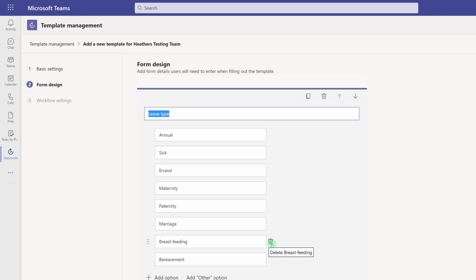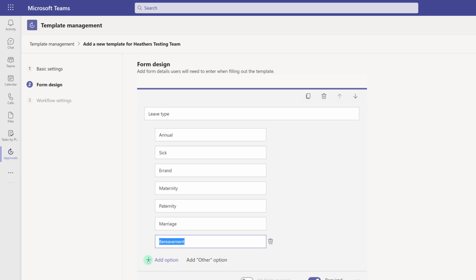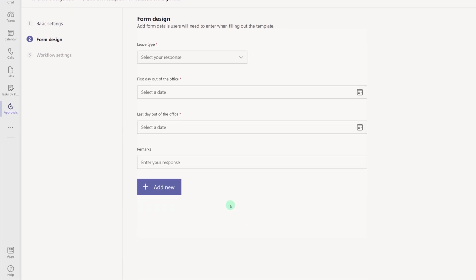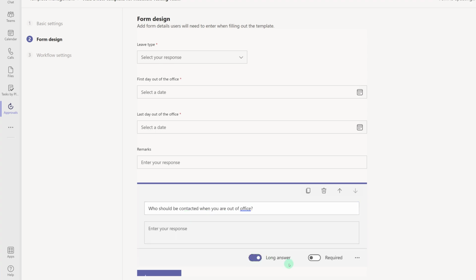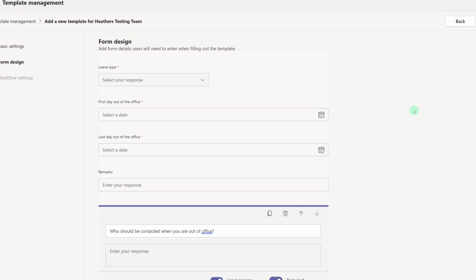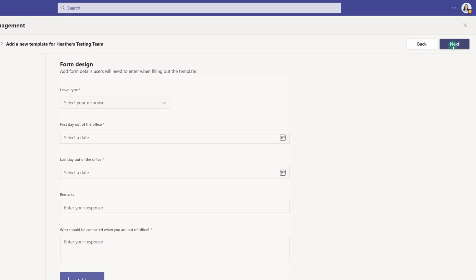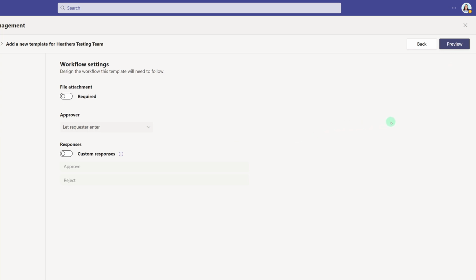But for example, under this leave type, there are some categories already here, and maybe they don't all apply to my organization. The option that I find more useful is to add additional questions to the template. So for example, where I work, we need to know who to contact when you are out of the office. Now that the question has been added, you will have the choice of whether or not this question should be required. In this case, we're going to say yes, this is a required question. With the optional question added, we can go and click Next in the upper right-hand corner.